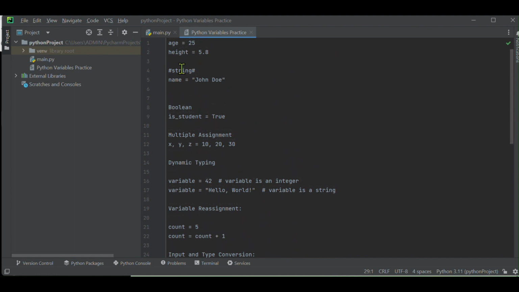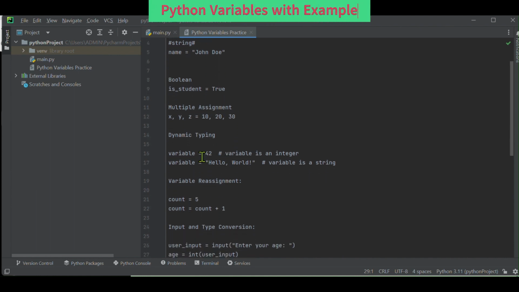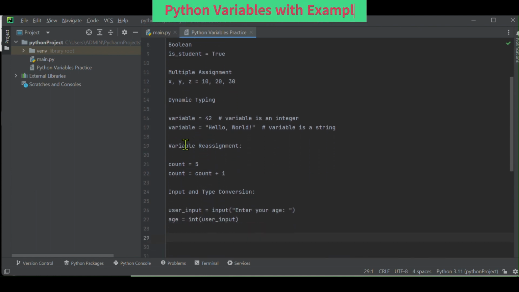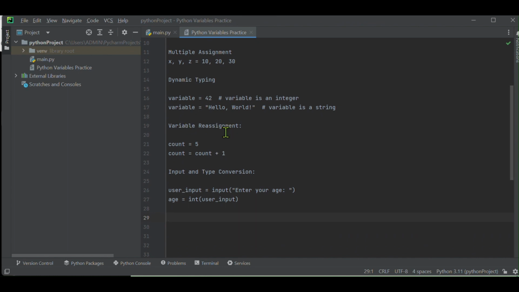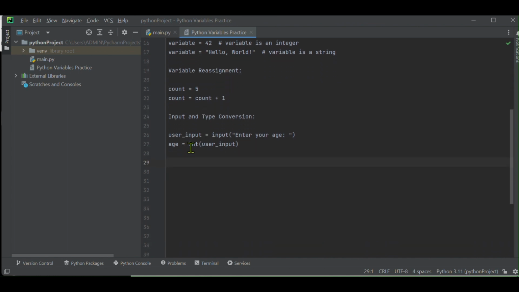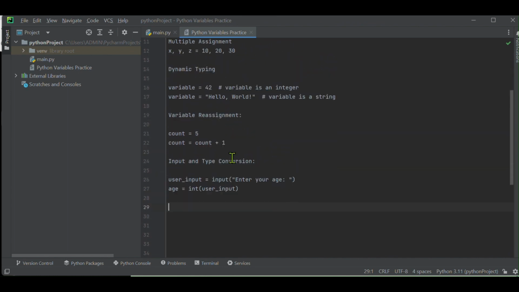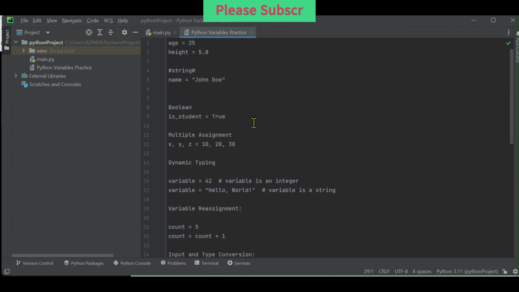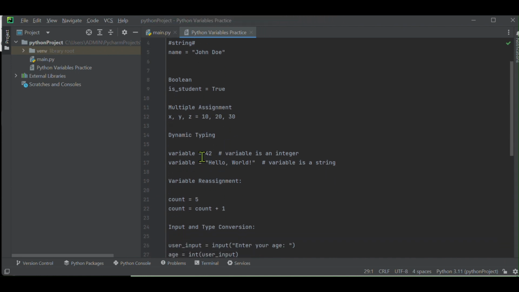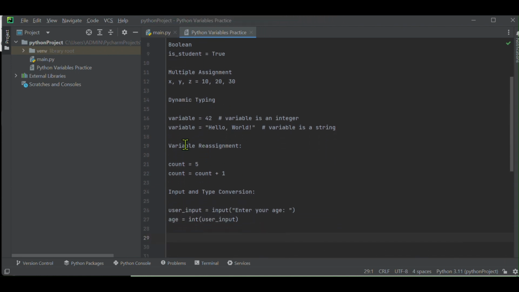These are just basic examples to illustrate the use of variables in Python. Depending on the context and the type of data you're working with, you may use variables in various ways. Remember that Python is dynamically typed, so you don't need to explicitly declare the variable type. Python infers it based on the assigned value.